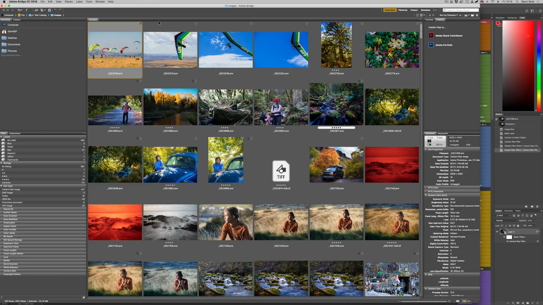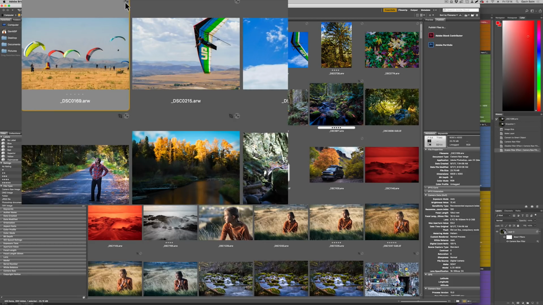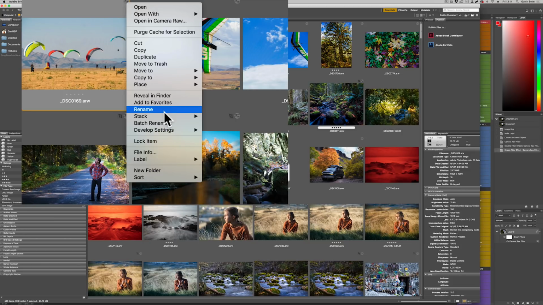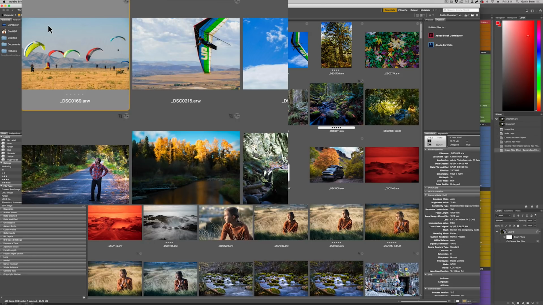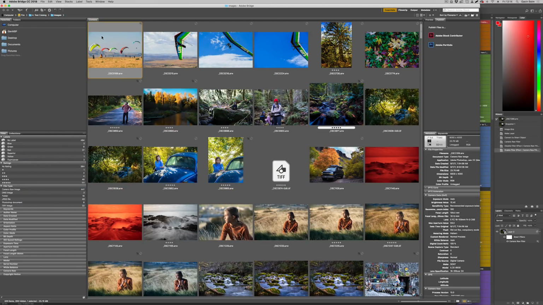So we can see by the little symbol up here at the top that these files have had raw adjustments, and we can actually go down and we can clear those settings, copy those settings to other photos. And so we can actually have a fairly good raw workflow in here.